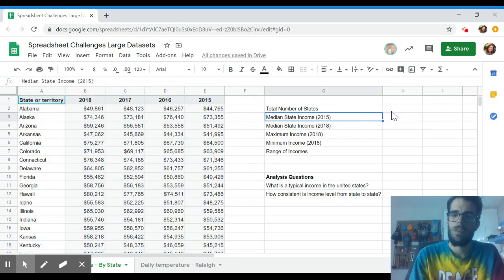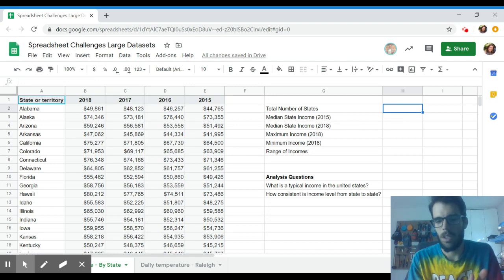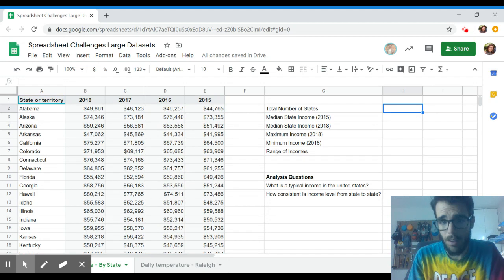Okay, so we're going to use the same formulas that you used last time. If you don't remember a formula, you can definitely look back at your work from the last challenges. The first thing that I want to do is count the total number of states. To do that, I'm going to use the count function, equals count.